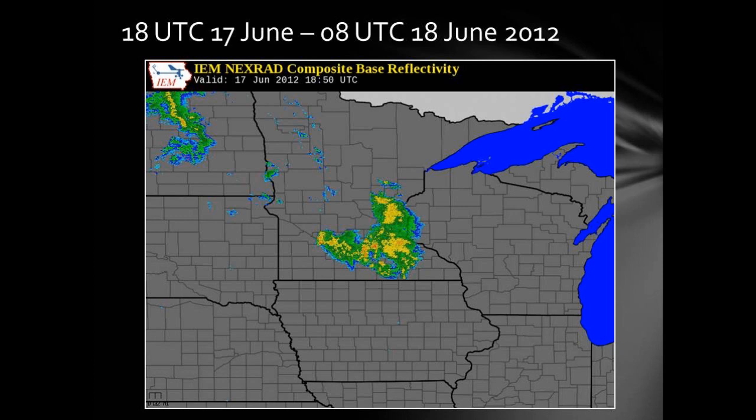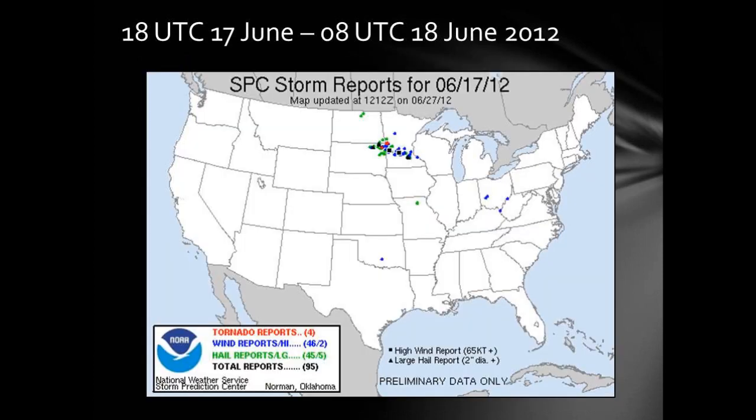So it was a little interesting for a few minutes there because there were high-end winds, 80-mile-an-hour type winds, so it was high-end straight-line wind. And you can see that in the SPC plots there.